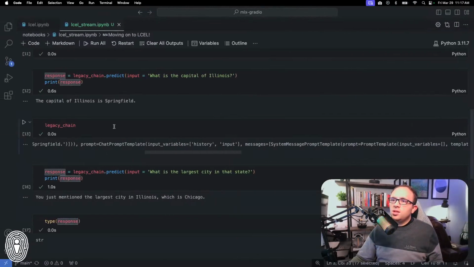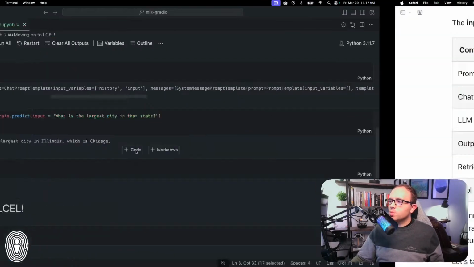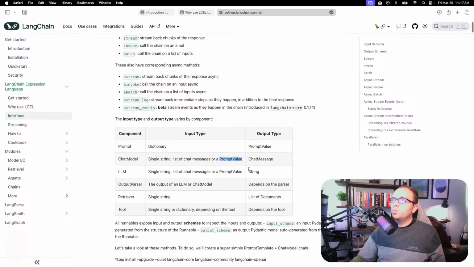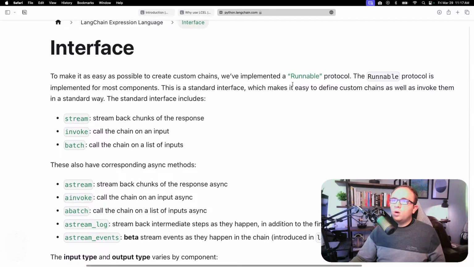But if we were using LCEL here, this response type would be a very specific LangChain object called AI response. So that's what this prompt value is referring to here. And you can see there's other standard inputs and outputs here. Within the runnable interface, this runnable protocol, it expects these methods to always be available. So you've got stream, which streams back the tokens as they're generated, very much like ChatGPT's user interface does. Invoke's the standard one, invoking a chain on an input. And then batch is just like it sounds.